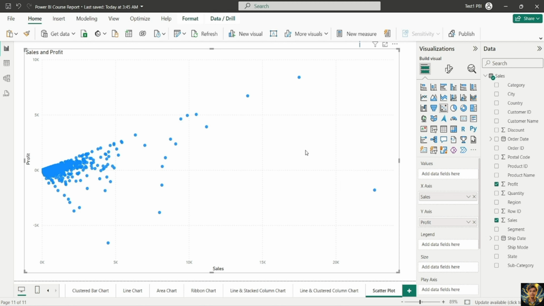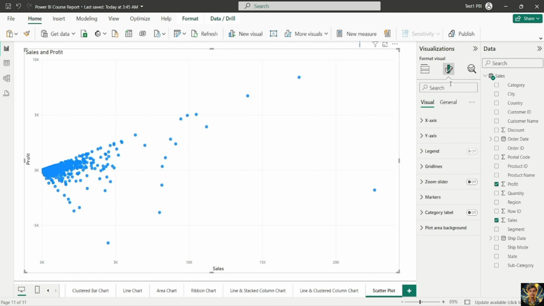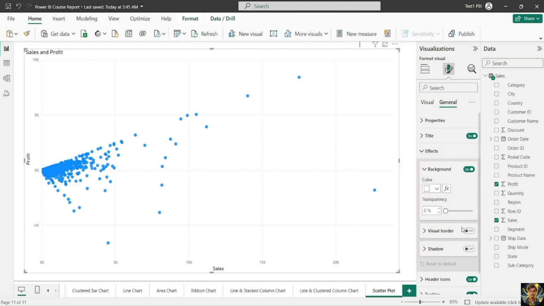Now let's further talk about formatting this scatter plot. First of all, let's select this scatter plot. Having this scatter plot selected, I will click here on format your visual. Let's say, first of all, I want to add a border. So under general, under effects, I'll change this border to on.